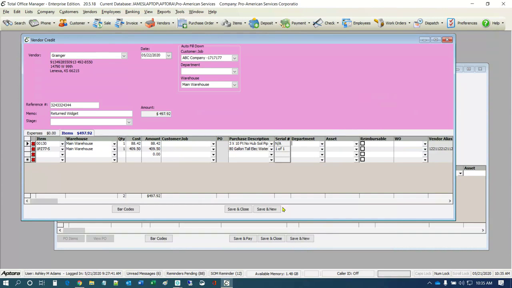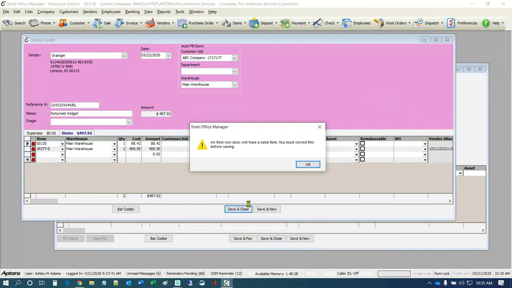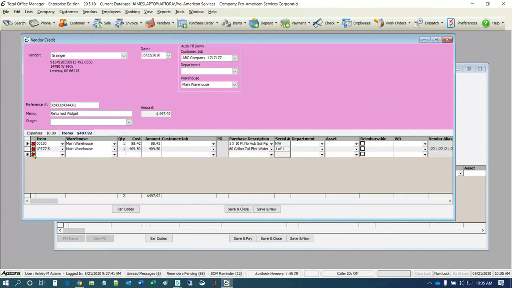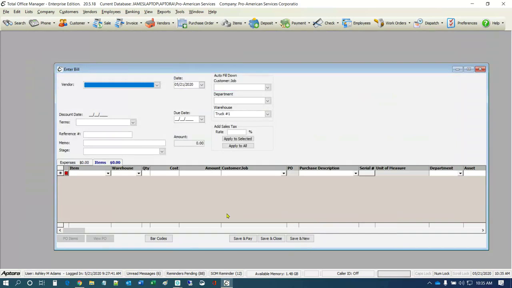We're going to go ahead and hit save and close. I'm going to type in 3 letters there to make that easy to find. An item row does not have a valid item. You must correct this. Okay. Well, as I was talking, I put a number in that 3rd row there, and it thought that I was starting to add a new row. So I have that fixed, save and close.